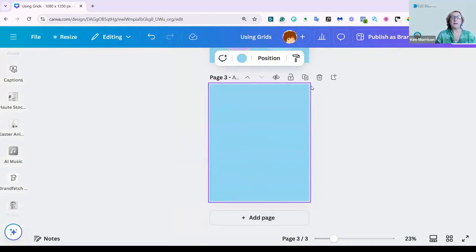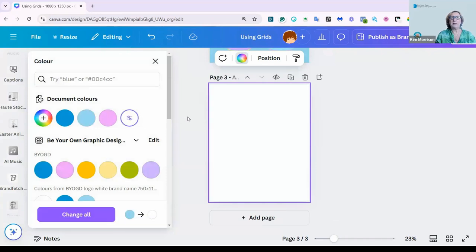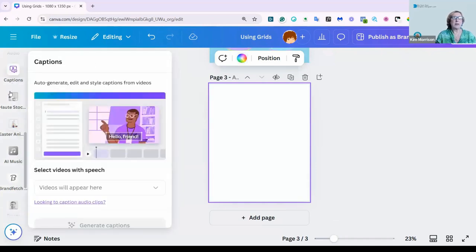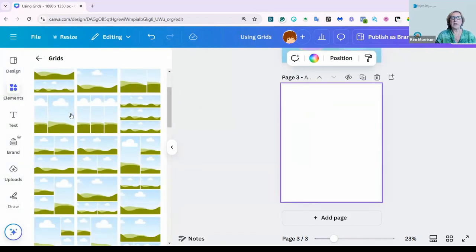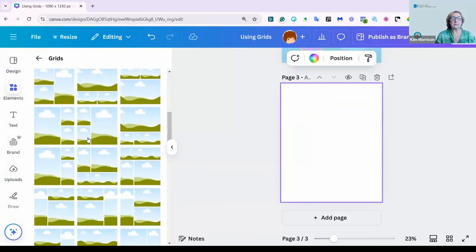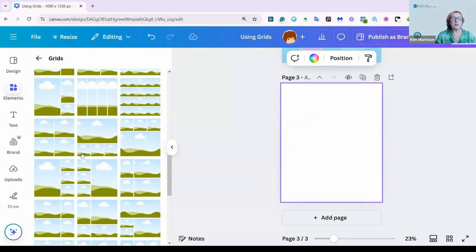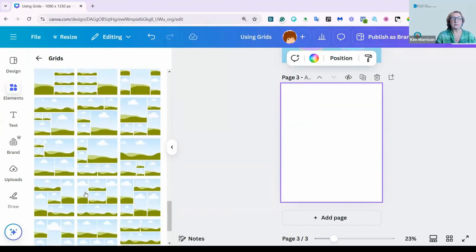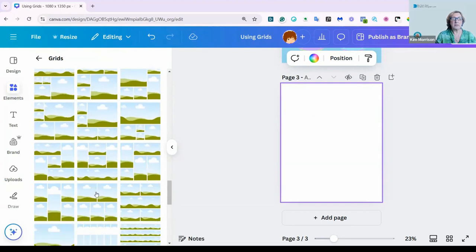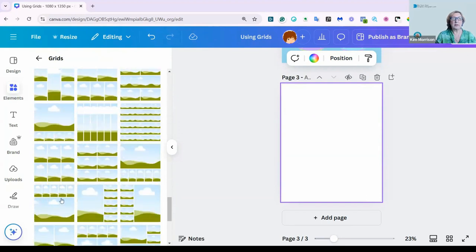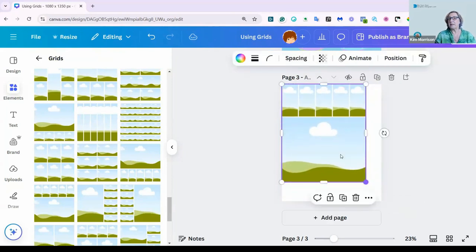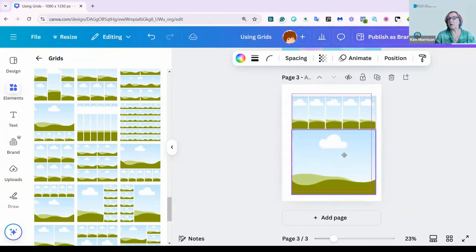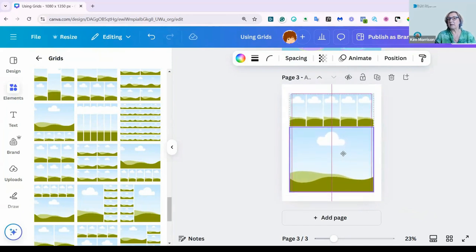If we do another one, I'm going to change that back to white for now. And then we'll go back to elements and grids. There's so many to choose from that you can do different things with. And some of these are much more interesting in terms of what you can do. Let's do that one. Again, I'm going to reduce the size of it because that gives me the opportunity to move the spacing.